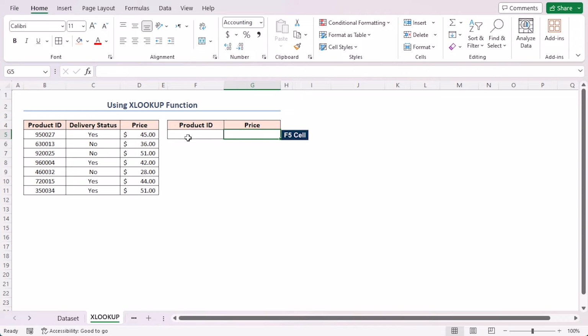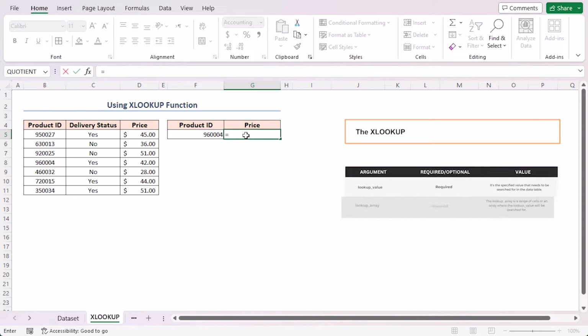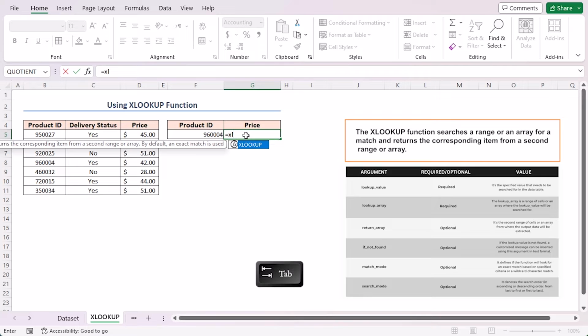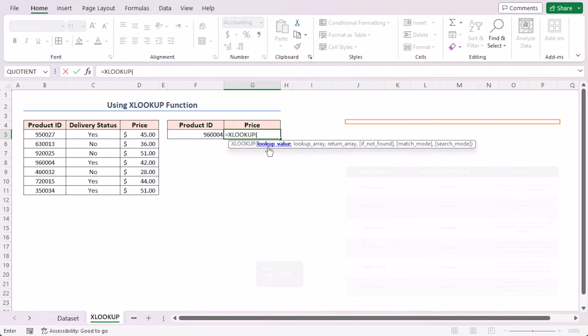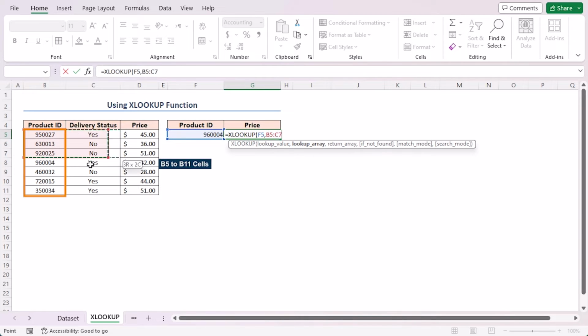Now in cell F5, write the product ID whose price you want to find. Then write the formula in cell G5: equal to, here I'll use the XLOOKUP function. Press Tab to insert the highlighted function. As the lookup value argument, select cell F5, comma, as the lookup array argument, select the B5 to B11 range, comma, as the return array argument, select the range D5 to D11, close the parenthesis.